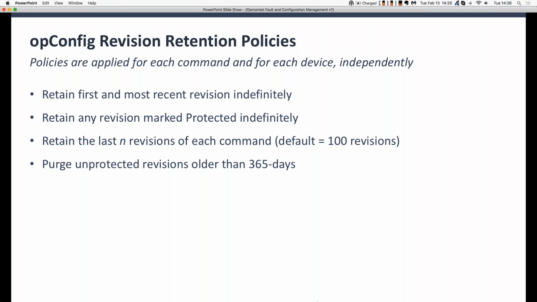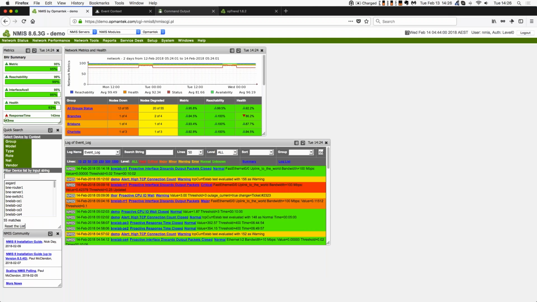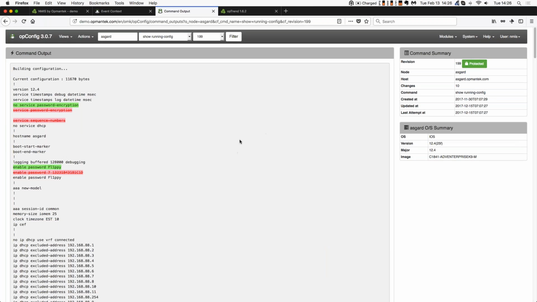So let's take a look. I'm just going to sequence over here. Let's take a look at what opConfig command output looks like as an example. So you can see here on the left-hand side, what we've done is we're capturing show running config off of Asgard, which is a small Cisco IOS router. And you can see here, for example, in the green, that's the newest change, and the red is the old version. So you can see this is a change that we would want to be alerted on.